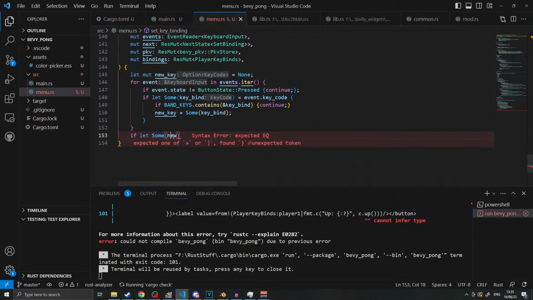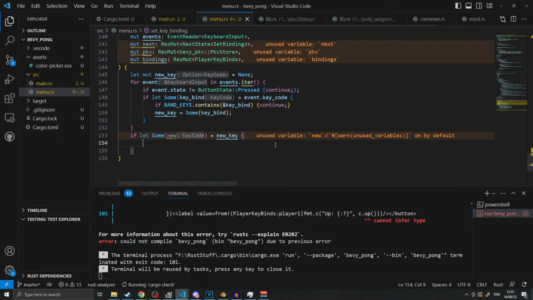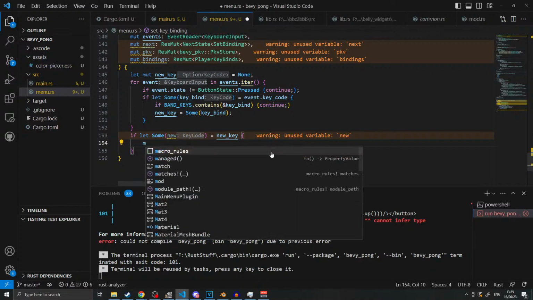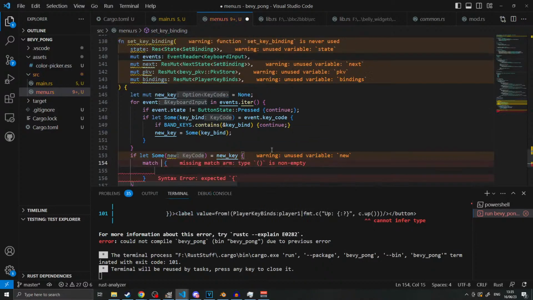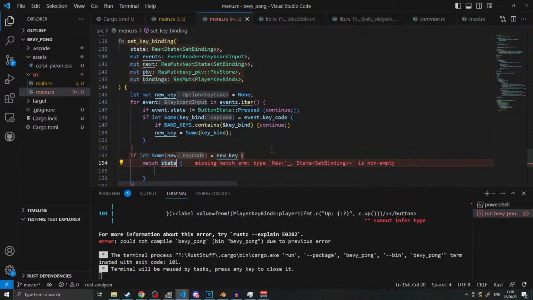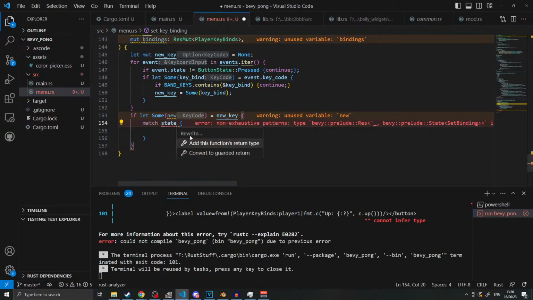So what we're going to do is say if let Some new equals new key. So if it found a new key, we are going to match the state. Then we're going to go, hey, can you, oh, no, that one. No? What? No. Fuck.